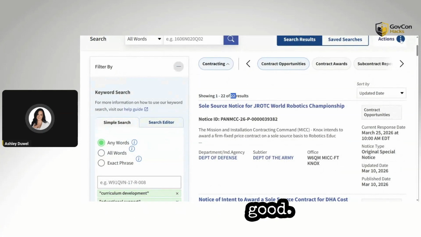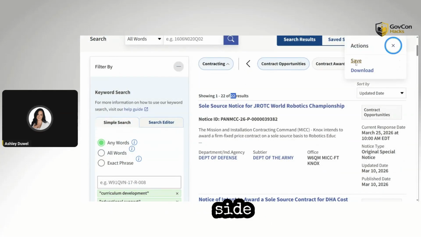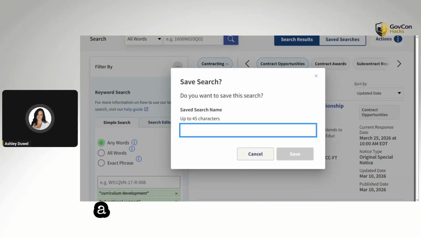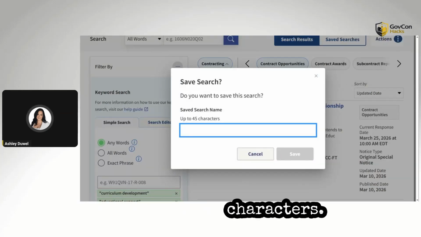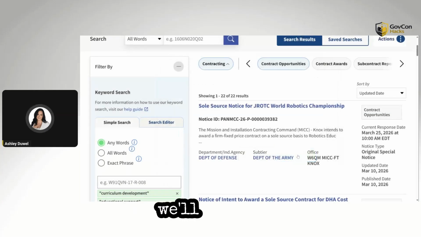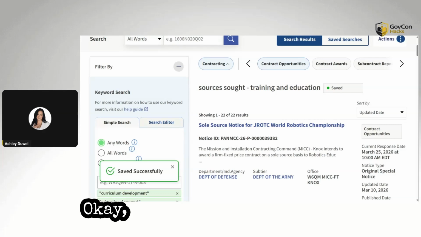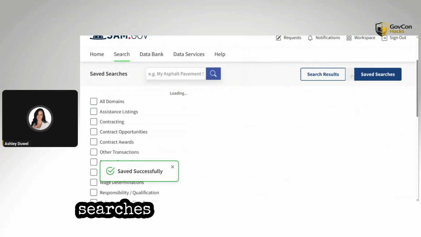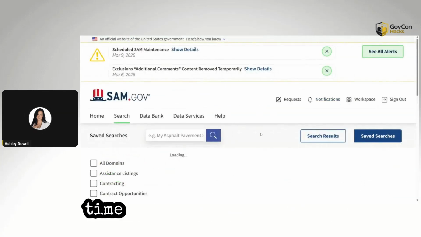I think that's good. I'm going to go ahead up here to the right side and I'm going to click save on my search. And I'm going to give it a name, up to 45 characters. This is going to be sources sought for training. And we'll click save. Okay. Now our search is saved. We can go up here to our saved searches and recall this at any time.